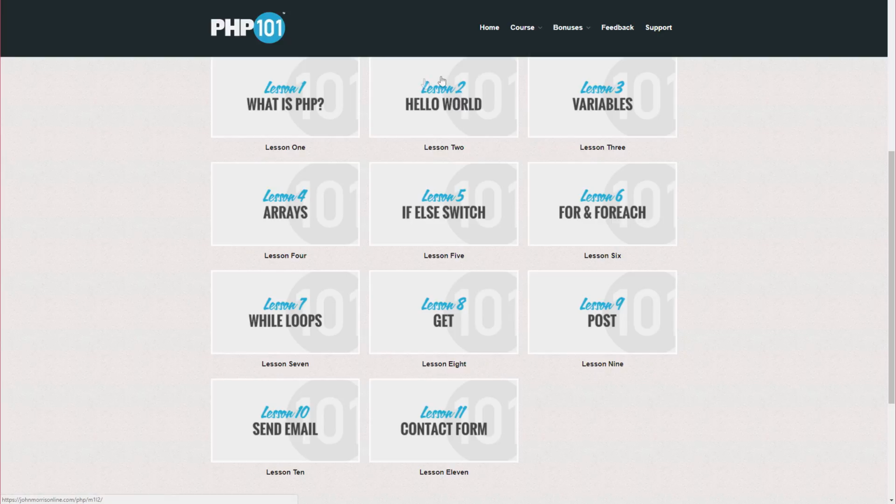Then we get into basic syntax with Hello World, variables, arrays, conditionals, if, else, and switch. We're doing loops with for and foreach loops, while loops, GET, POST, send email, and then the practical exercise for this module is a contact form. This is a form that you're going to write, and when you submit the form, it'll take what was submitted and send it as an email to whatever address you specify.